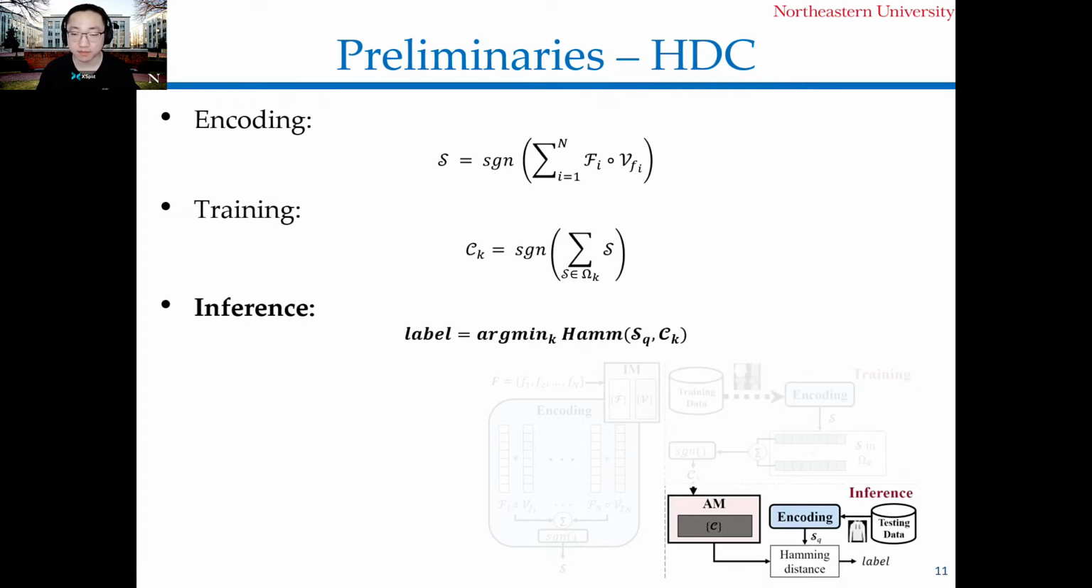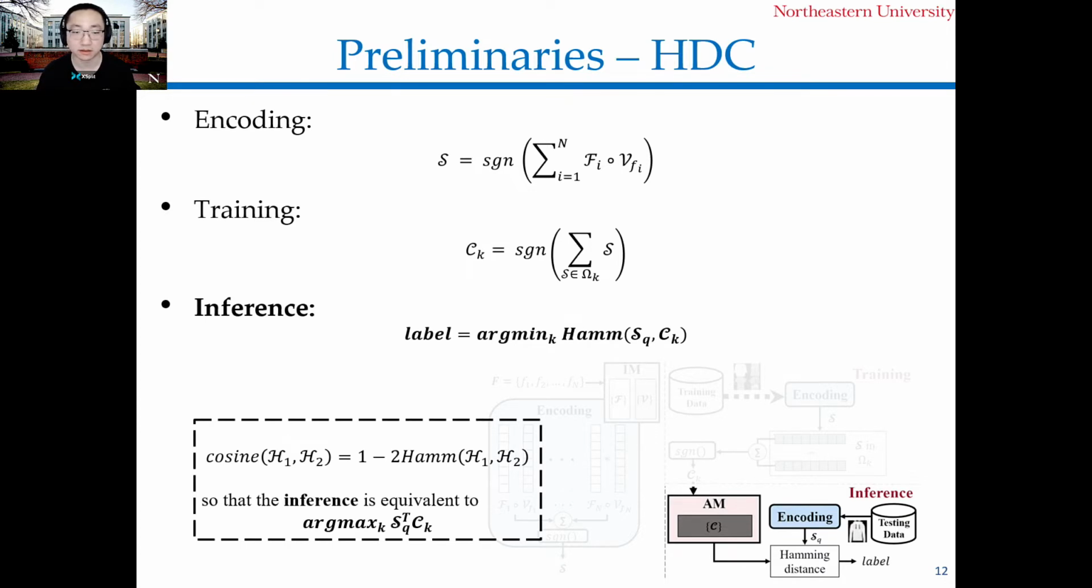When an input image is used for inference, it's first encoded as a binary hypervector and then compared with all the class hypervectors. The class with the lowest Hamming distance to that hypervector is marked as the predicted label. Another important observation is that for two binary vectors, their Hamming distance and cosine similarity are equivalent. I will skip this derivation due to the time limitation. But the conclusion is that, in this way, the predicted label can also be determined by the dot product. This conclusion is quite important for our work to map the HDC model to an equivalent neural network.